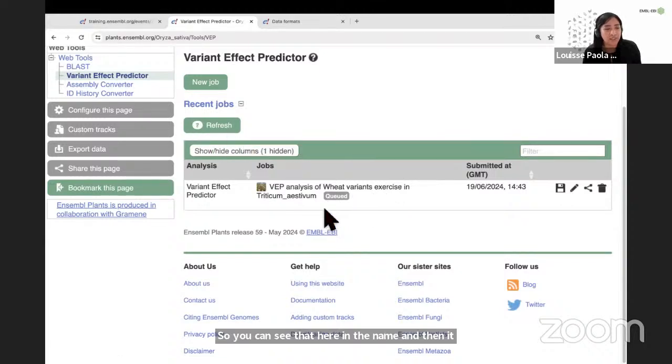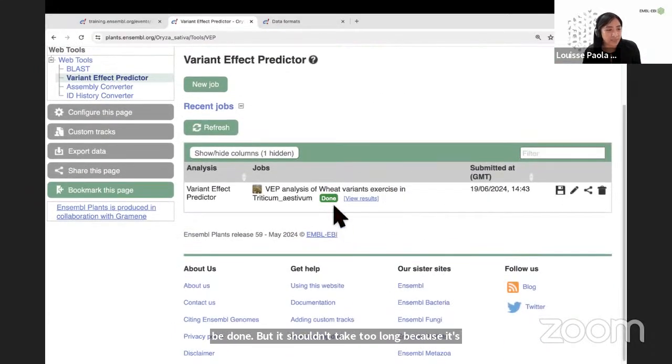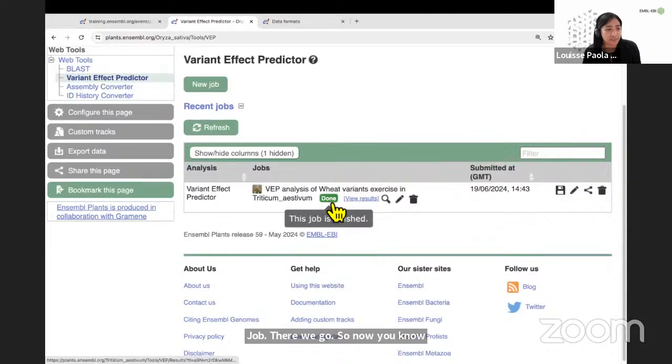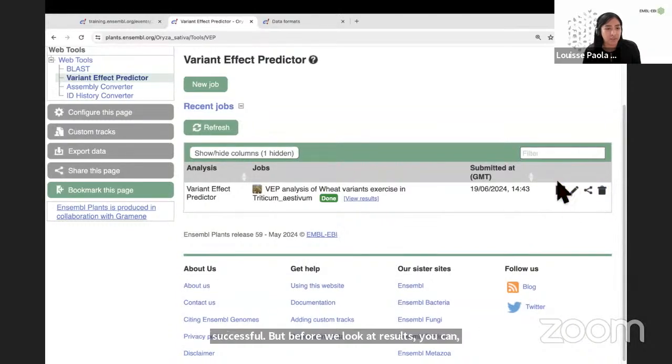Once the job has started, this status will change and you'll know when it's finished. Right now it's running, and then the next status should be done. It shouldn't take too long because it's only a very small job. There we go. So now you know it's done and it was successful. But before we look at results, let's just focus on the different options that we can apply here.